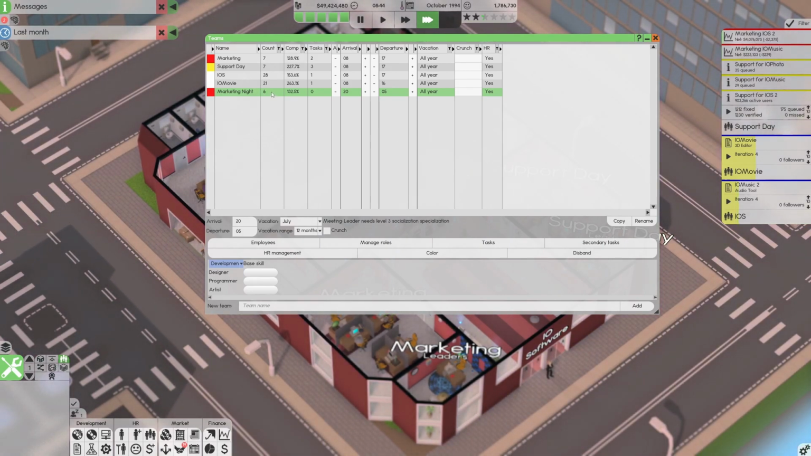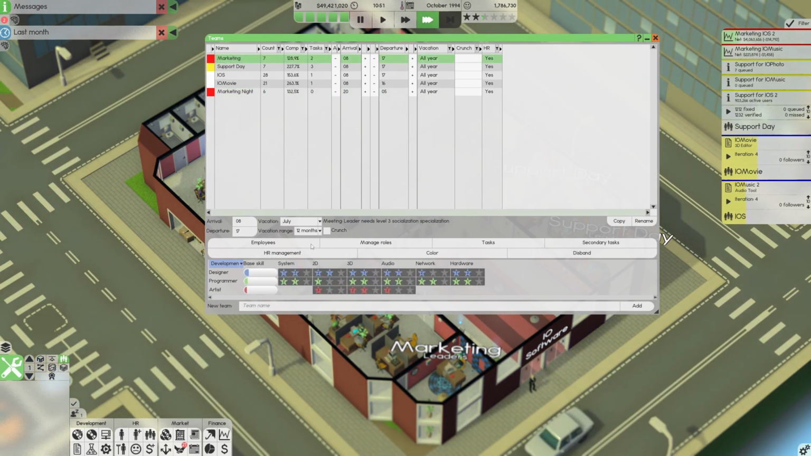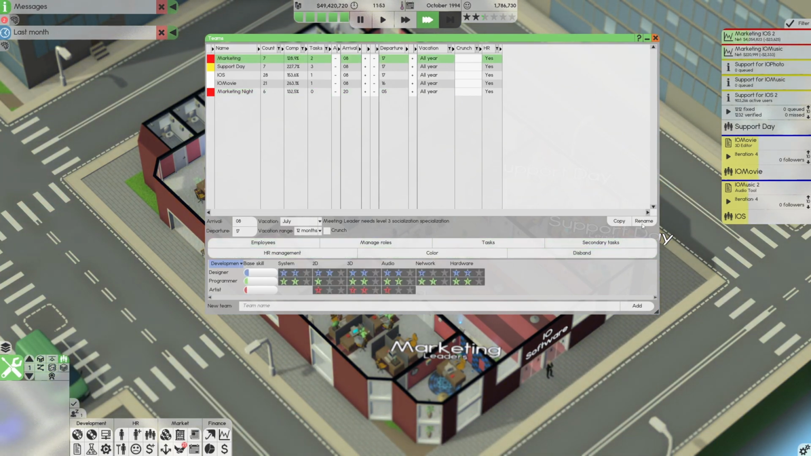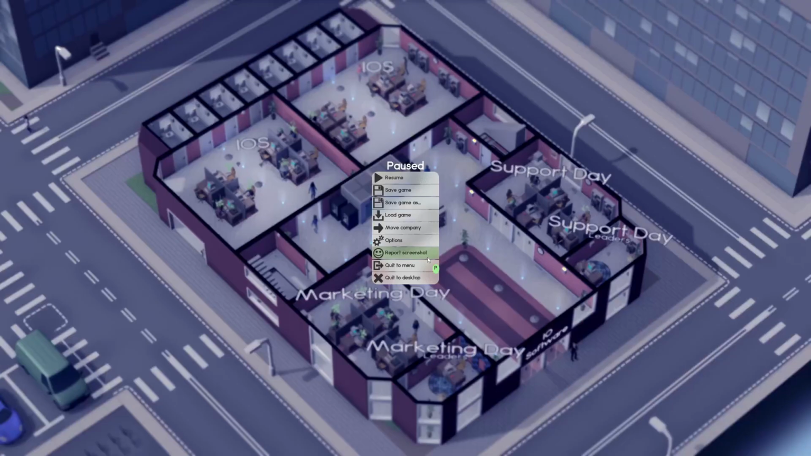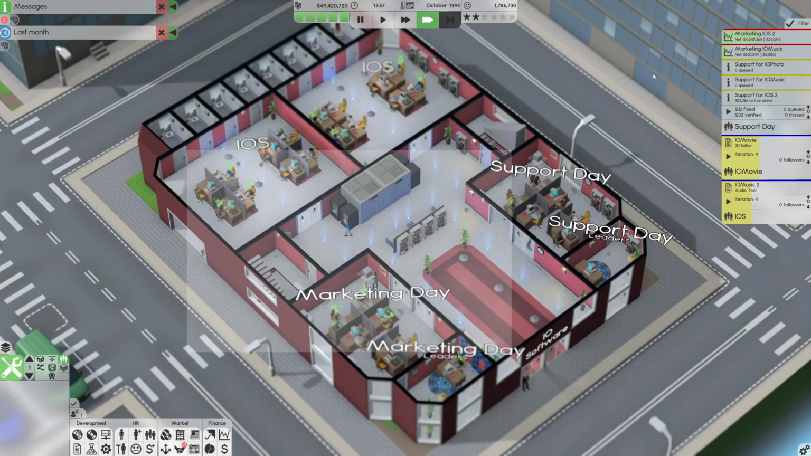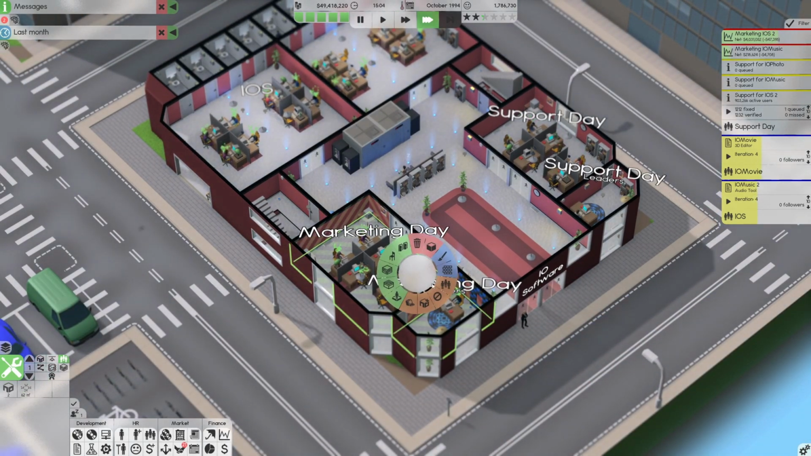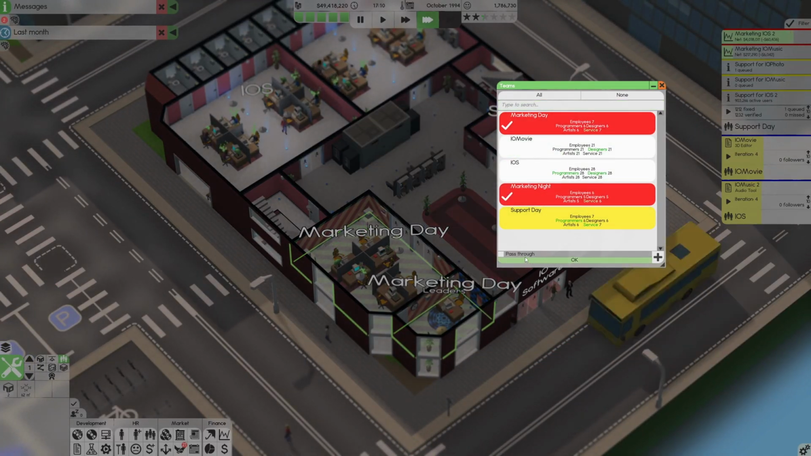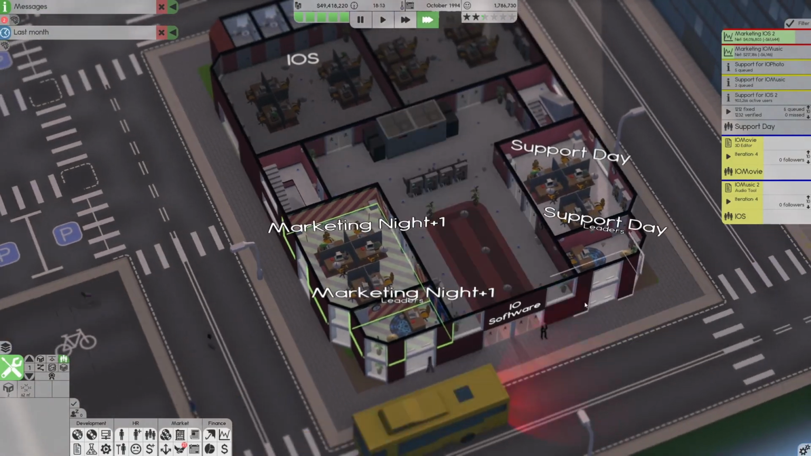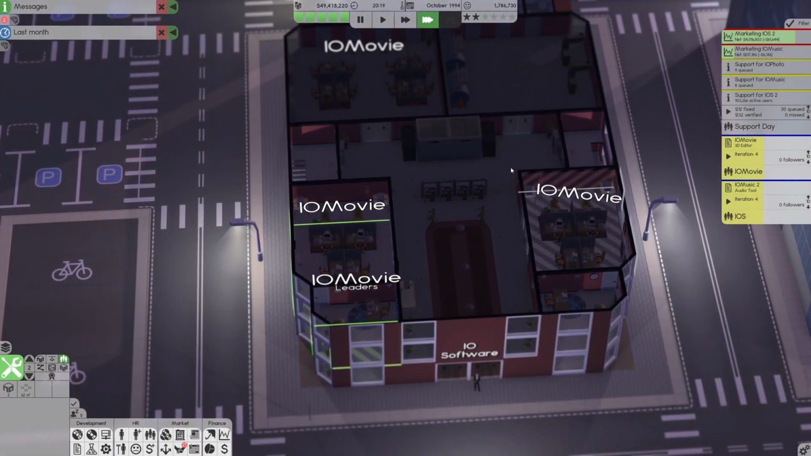Let's see, there we go. We have everyone. So from 8 to 5, I'll also rename this to make sure we have proper names in there. Marketing day. What I also need to do is probably setting these rooms as teams, marketing day and night. I'll do pass through, why not? And I think that's all we have for that.